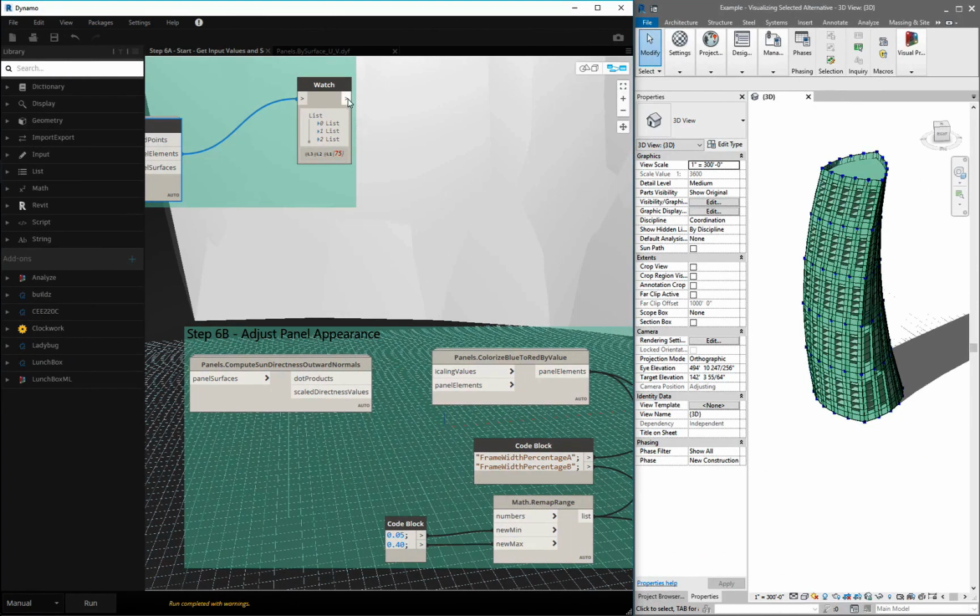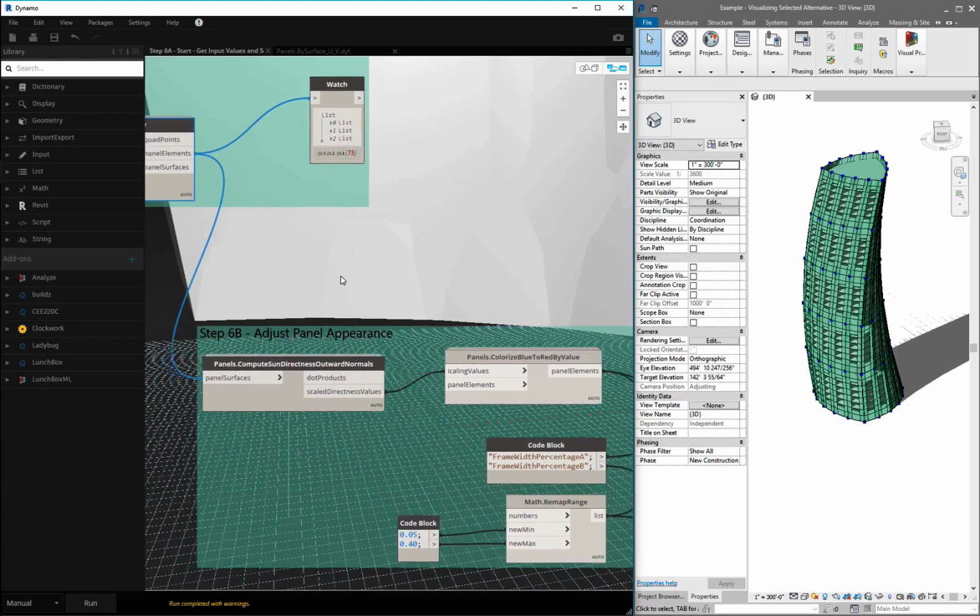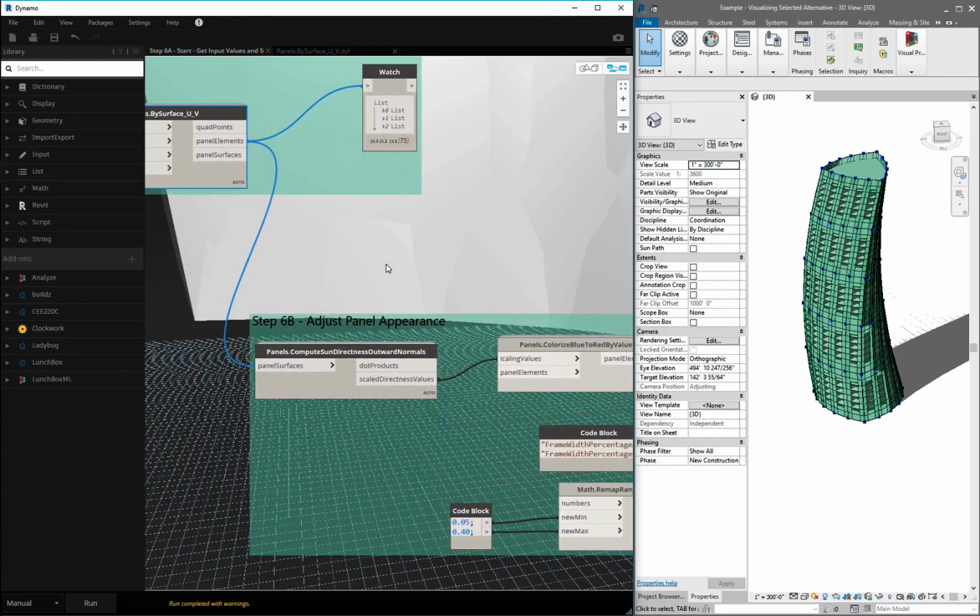I'm going to take my list of the different wall panels. Going to compute the scaled directness values. Going to bring them over here. Actually, I'm goofing a little bit right here. What I need to actually do is get the panel surfaces, not the panel elements, and bring them on down there. Then I'll do the scaled directness values.